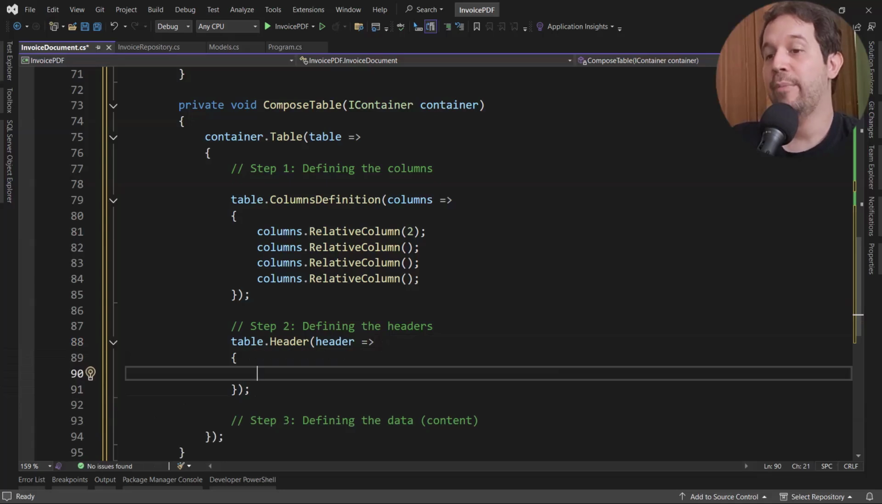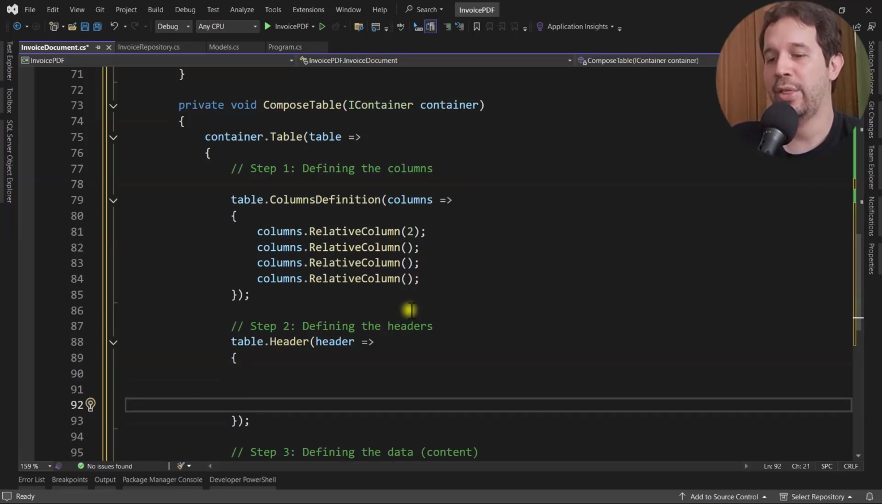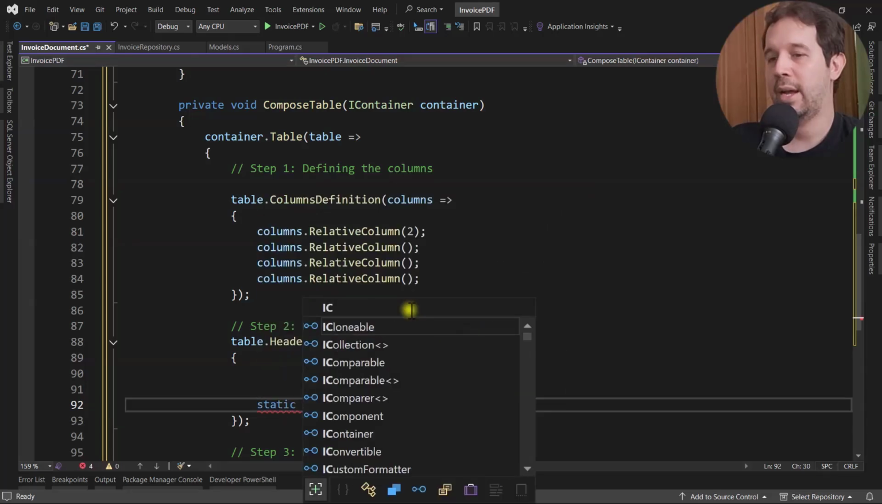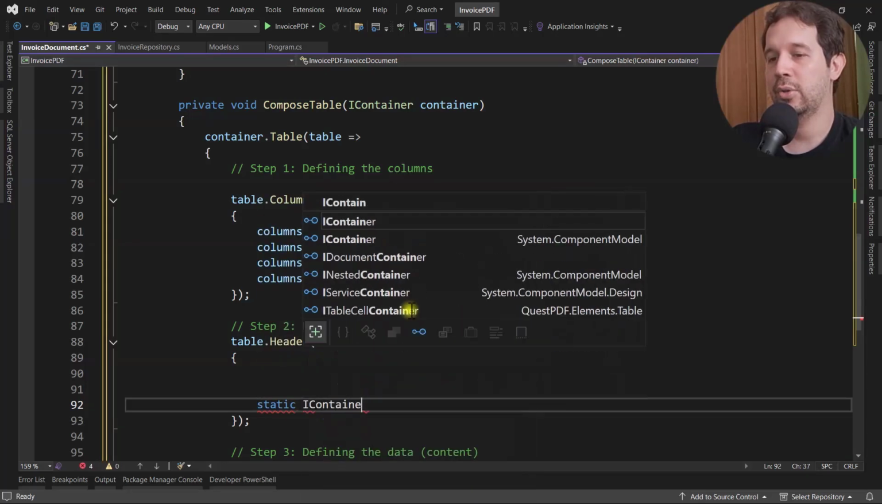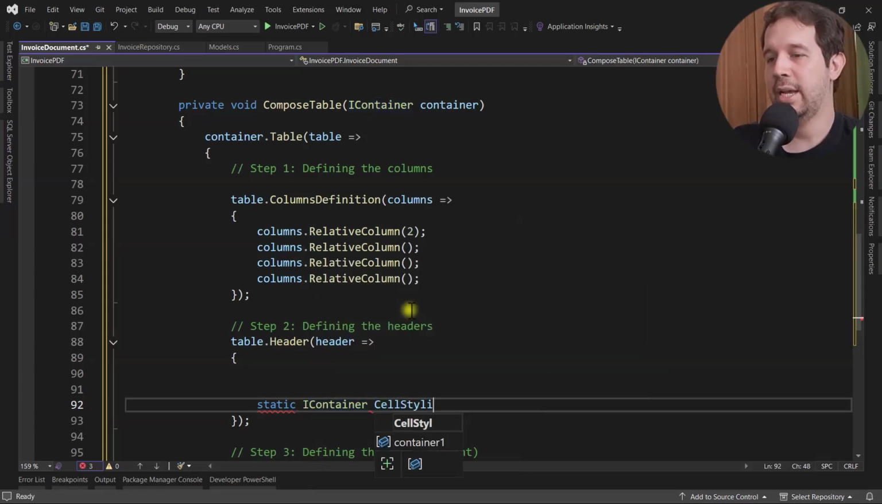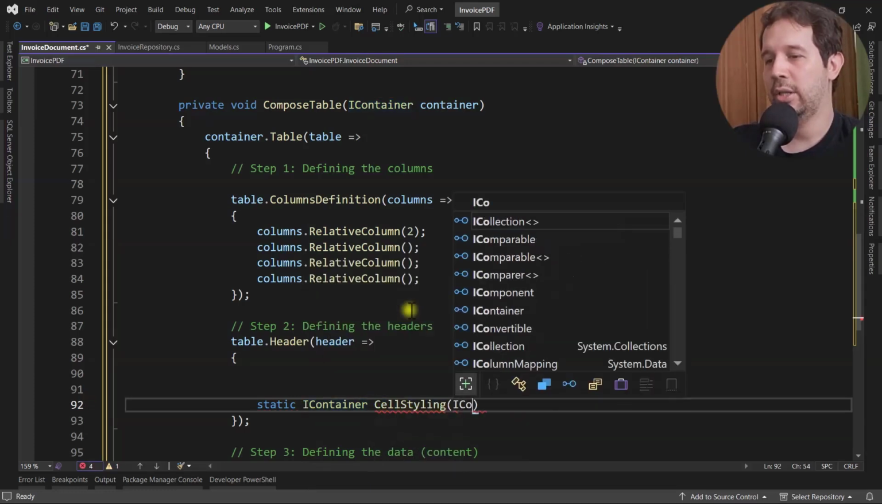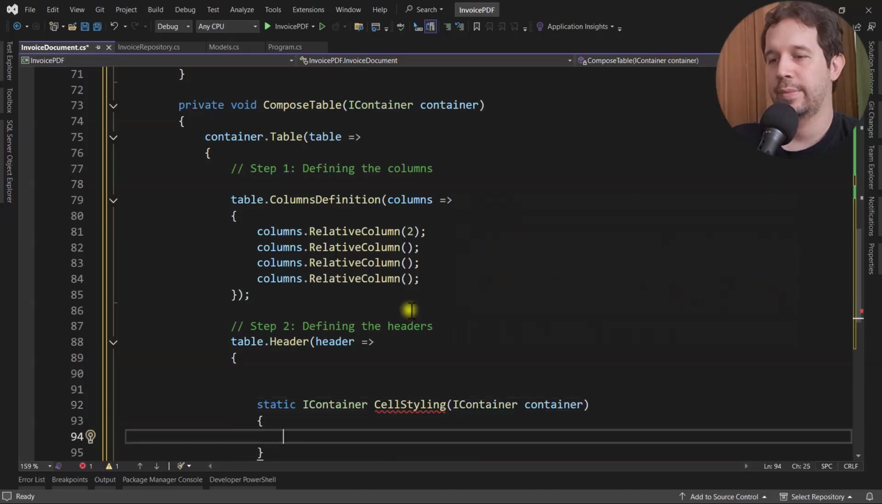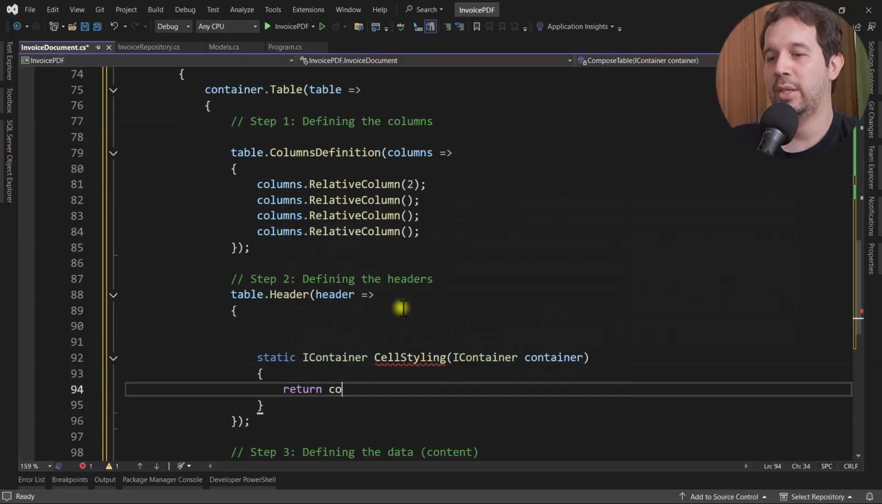And now something very cool about QuestPDF is that we can define a method that will contain the common styling of elements. For example, let's come here and I will use a local method. I'll say static IContainer. We're going to use our beloved IContainer. Cell styling IContainer container. And then in here I will say return and I will take the container and I will apply the styling to it.